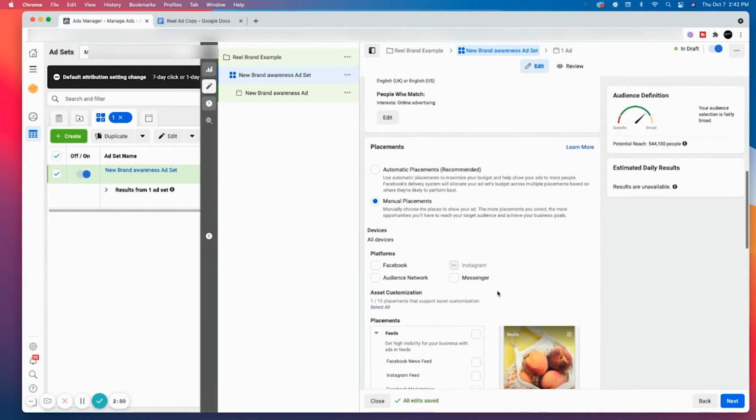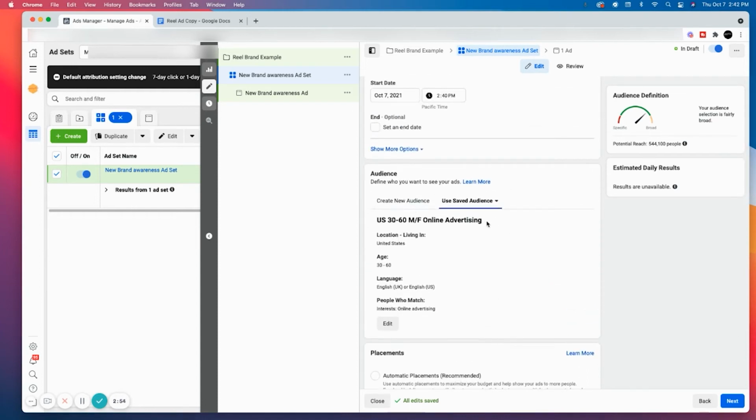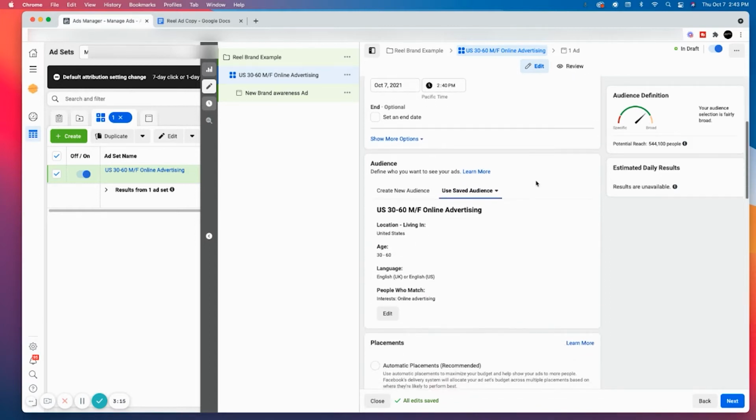So now we're going to scroll back up a bit. Under audiences, this is just a little trick that I do to help organize myself. You highlight that title and copy that, scroll all the way back up, and for my ad set name, I'm going to paste that there so I know exactly that this is the audience that I am targeting.